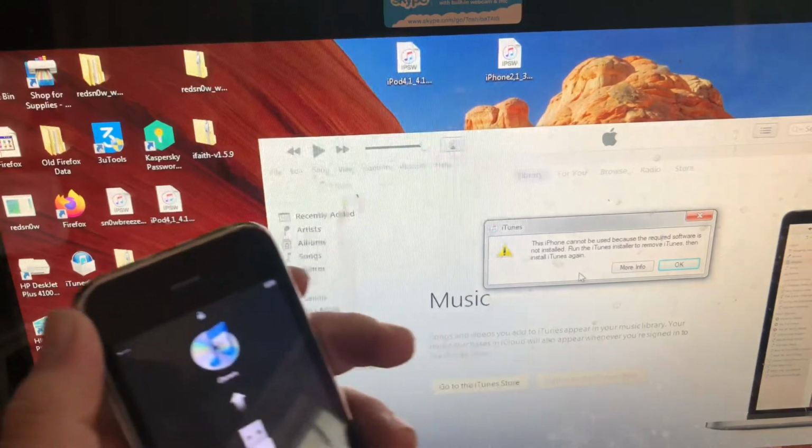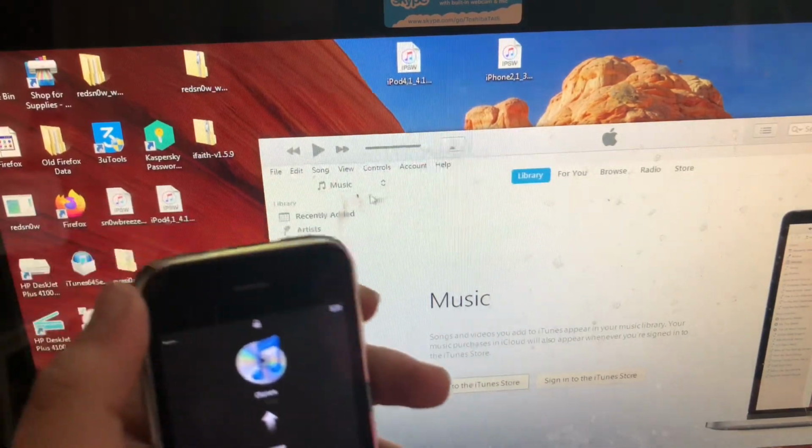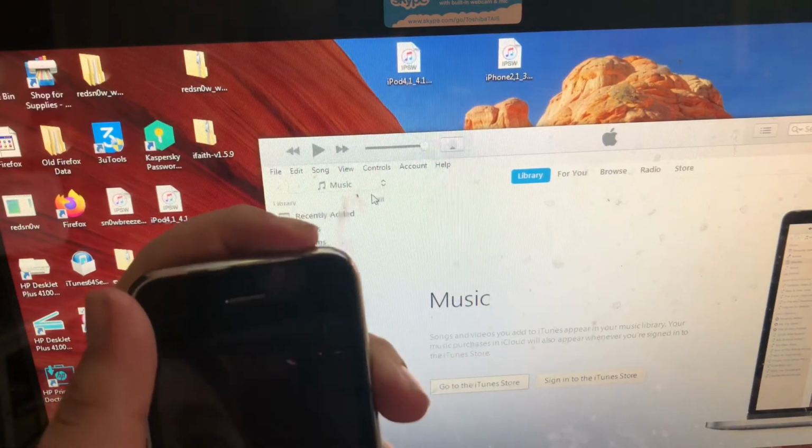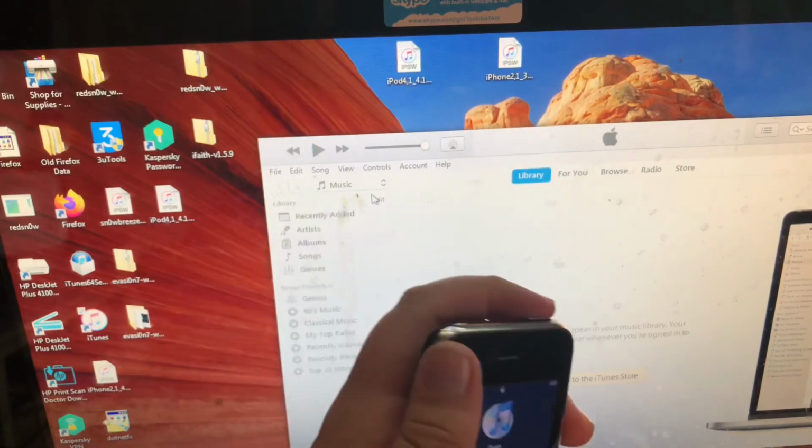And there we go. Okay, I'm going to have to run the installer, but it should go ahead and just activate like that. And then you should officially be running iOS 3.0.